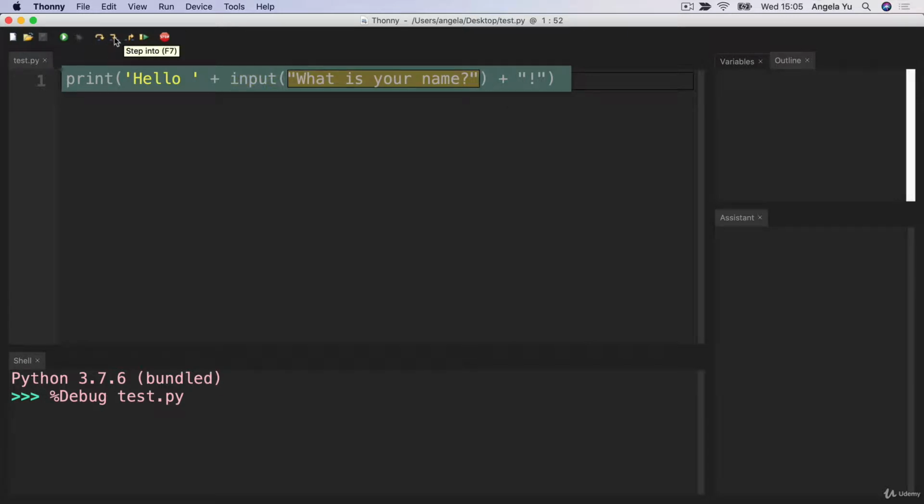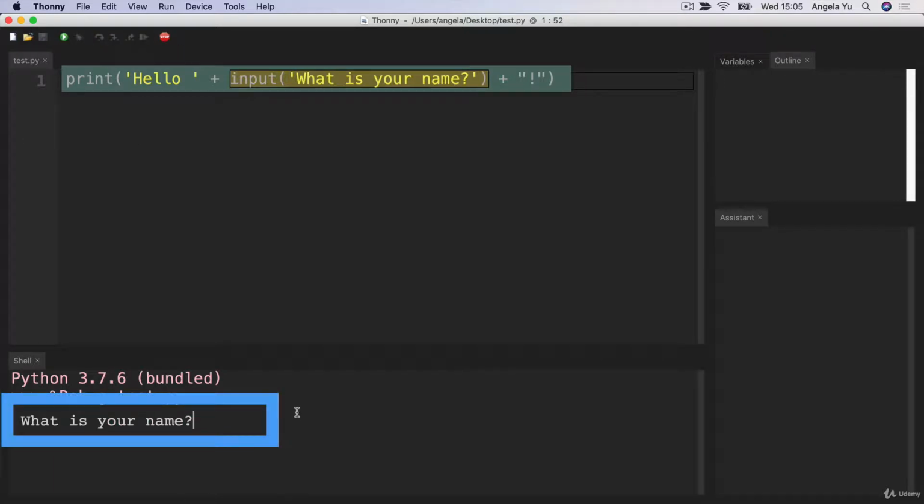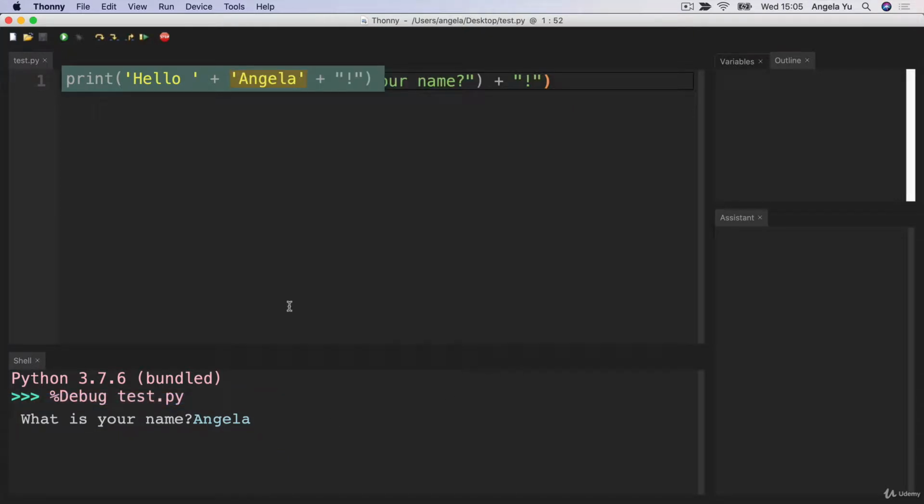As I continue stepping into it, it's actually going to execute it. It's going to run this input function and show the prompt, what is your name? That's what shows up down here. Now if I enter a value in here and hit enter, then that value replaces the previous input function and is now held inside the print statement.